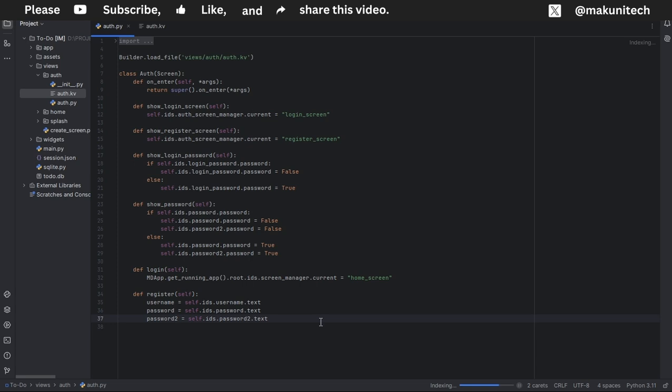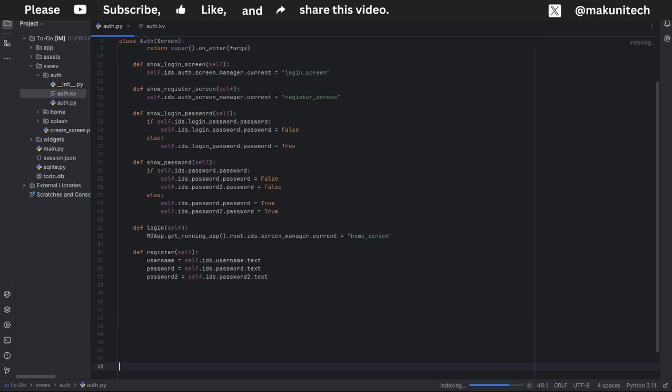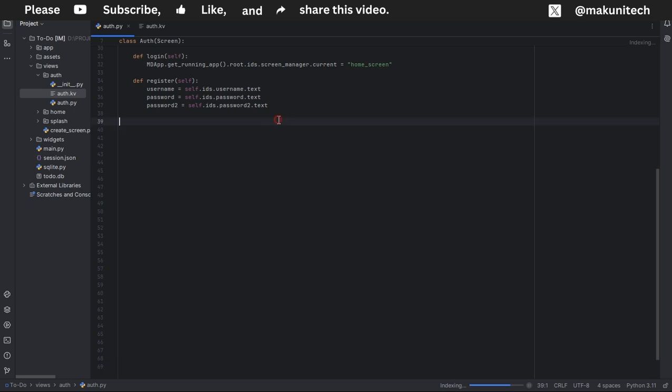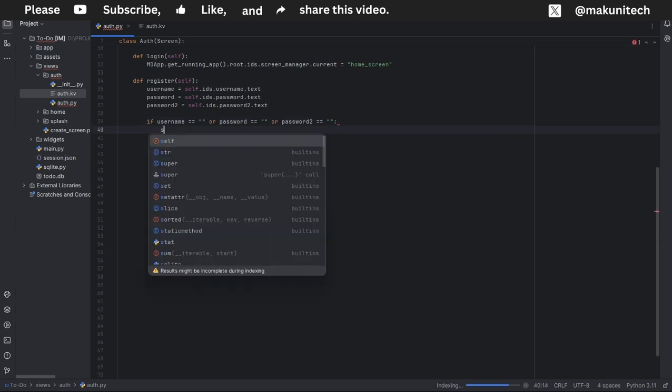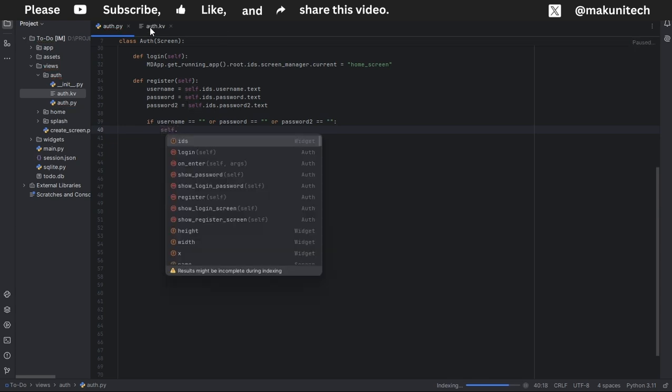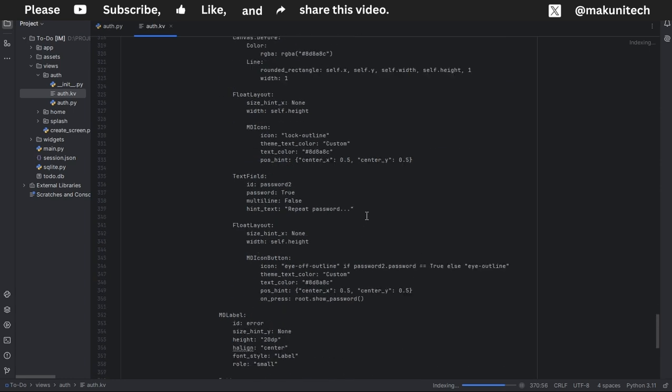So what we're gonna do here, let me just put a lot of space underneath here. Okay, so here I'm gonna say if username is equal to empty, or password is equal to empty, or password 2 is empty. So here I'm gonna say self dot, let me just check something here.